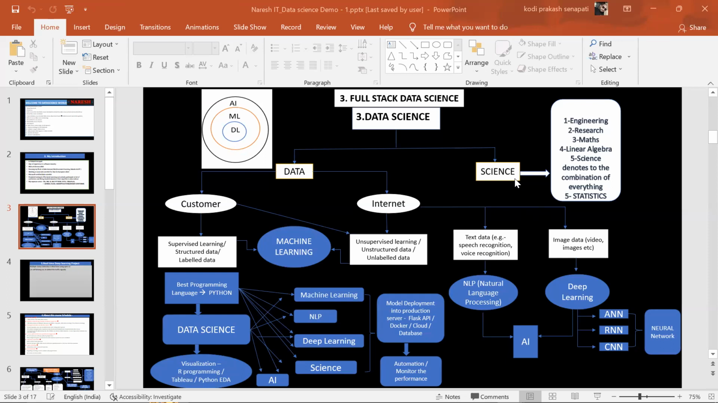And what exactly is meant by science? Science means what we have been studying from childhood onwards: science, math, all those things. So what can we call this? It is a kind of engineering research, math, linear algebra, and also part of statistics. Now, what is data? Data is generated from customers and the internet as well. Do you understand how data is generated from customers?